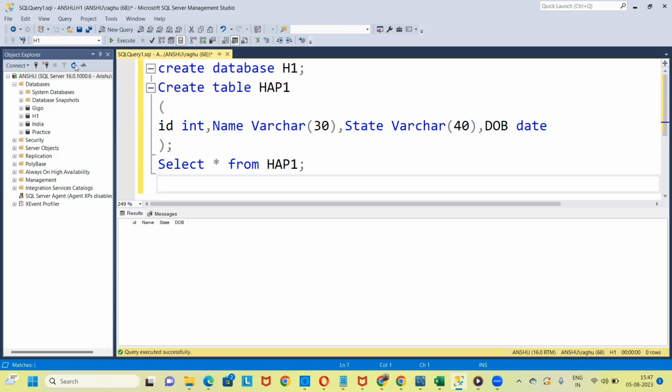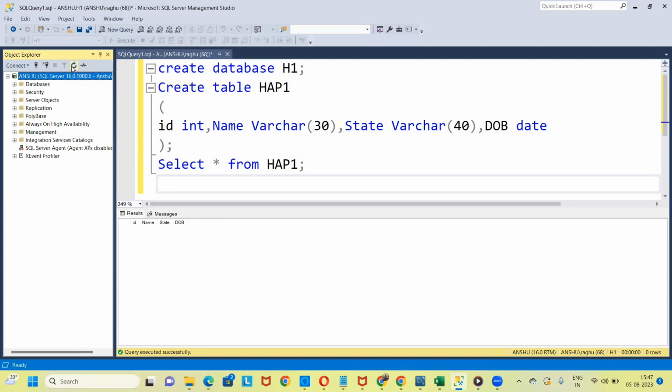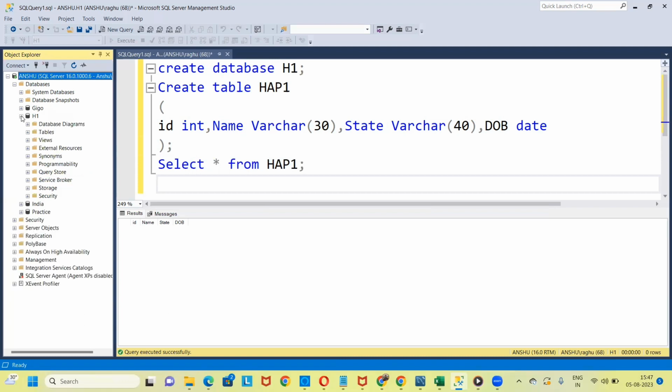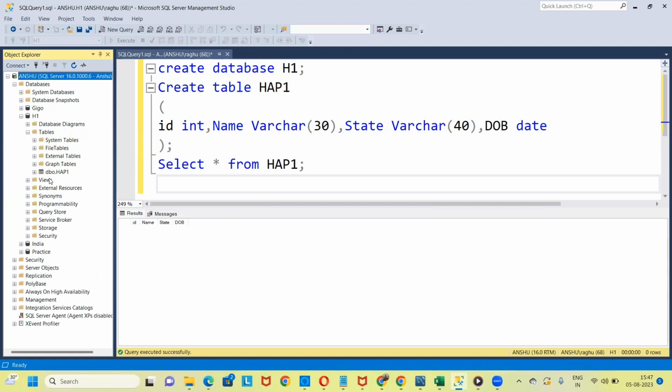as we have created the table, you can refresh the Object Explorer tab from here, and then you can expand the database folder and expand the H1 database folder, and then expand the tables to see the tables which we have created. See here. Can you see this? DBO HAP1 is the same table which we have created here. It will automatically get attached in the folder of H1. So you can check the details, or the schema, of the database from the Object Explorer tab as well.